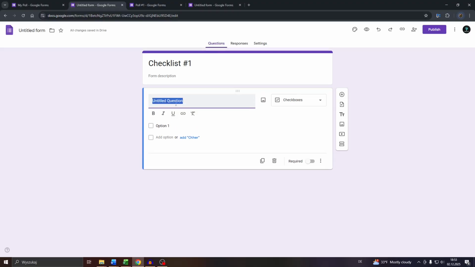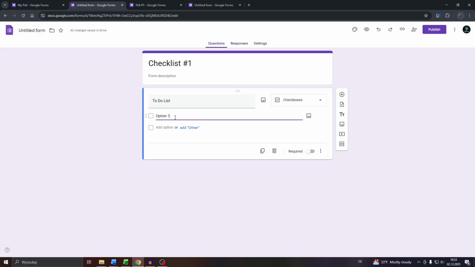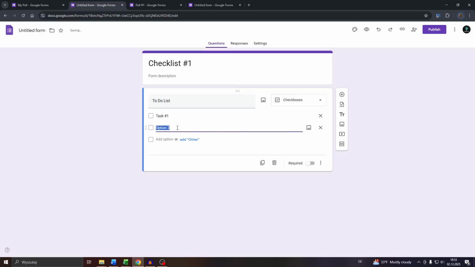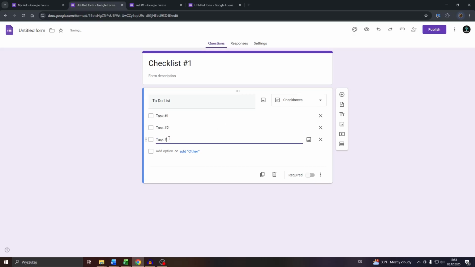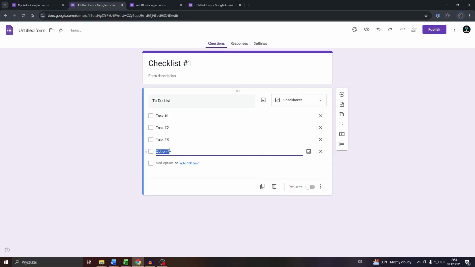So start with the question, like, I don't know, to-do list if you're doing this for your team or for a project, and start adding items or options. Option number 1 or task number 1, for instance. Then we got option number 2, task number 2, excuse the typo here, task number 3, and so on and so forth, guys. So as you can see, that's how it works. That's one option how we can do this. Let me just add item number 4. That's one option how you can do this.